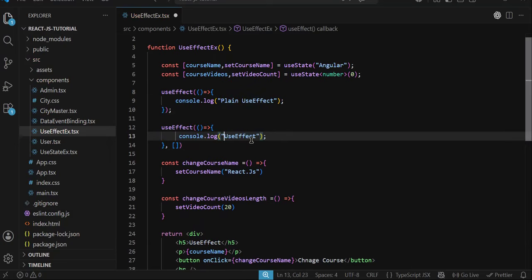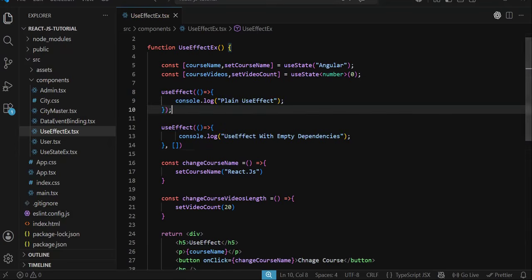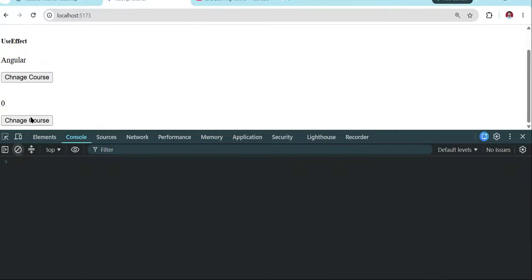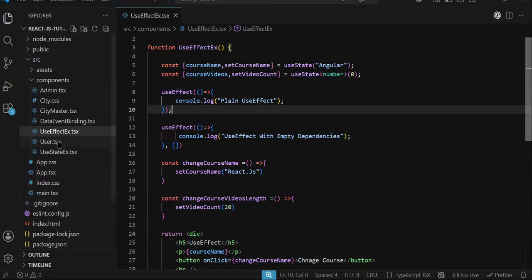useEffect, specific. I'm writing with empty dependency. So this is what we call a dependency. We will see what we pass over here. Okay, now see how many times this will execute. It's clear, reload. So empty dependency got executed 2 times, because why is it executing 2 times?